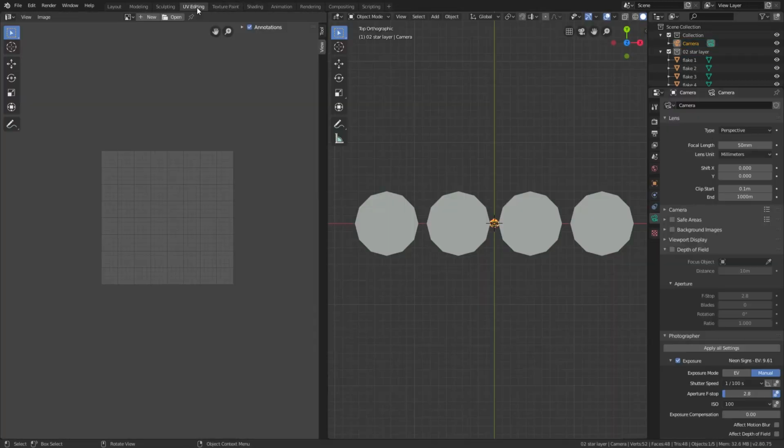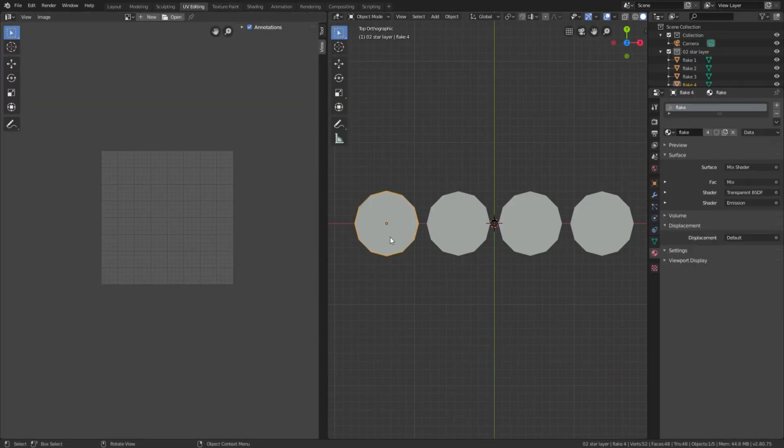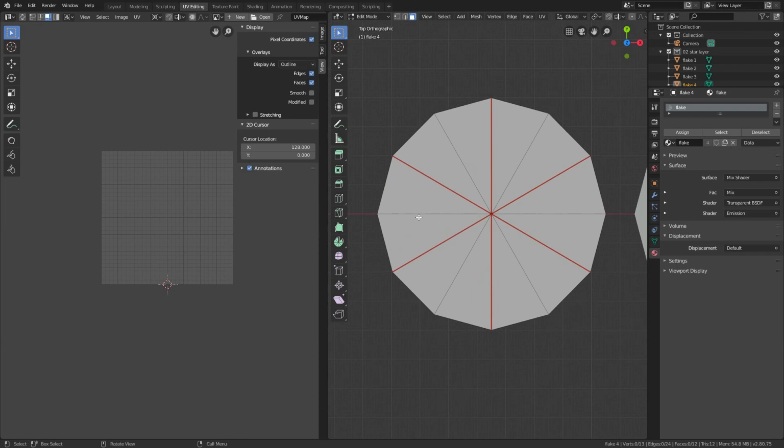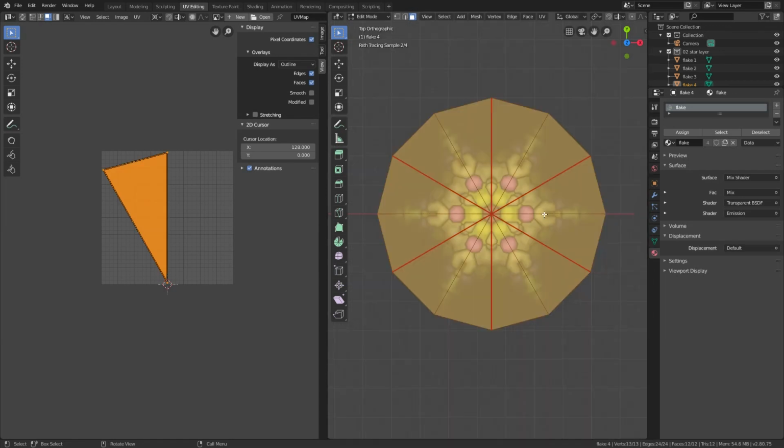The other workspace to explore is the UV editing workspace. Because when you tab into an object, you'll see that it's cut 6 different ways across 12 different edges. This is the part that makes it happen. That's the one part that I'm going to show you right now.